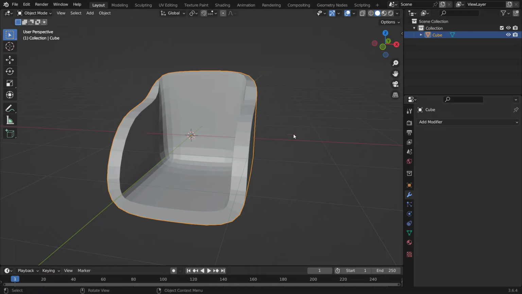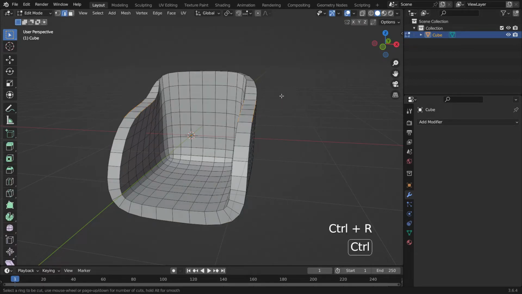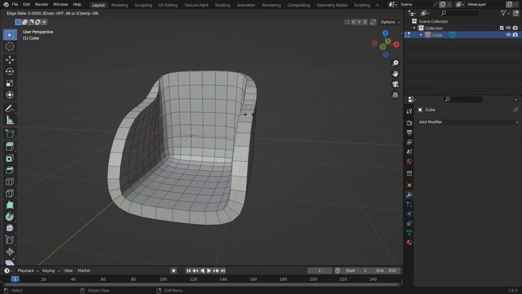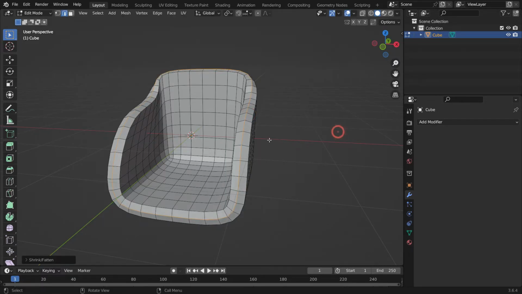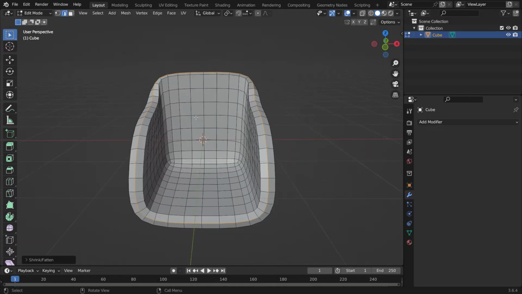Go back to Edit mode. Press Ctrl-R and add a loop cut. Right-click to confirm. Press Alt-S and move the selected vertices along the normals just a little bit. Select the edge, hold down the Control key, and select the other edge. Hold down the Shift and select the edge. Hold down the Control and select the other edge. In the same way, let's select these edges.